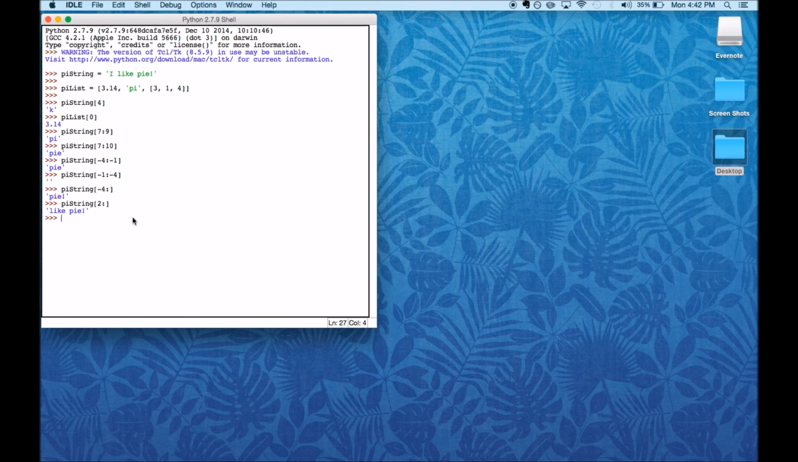Finally, there's a really nifty way for you to check whether an item is in a string or a list, the command in. Item in list returns a boolean that is true if the item is in the list or string and false if it isn't. Let's look at some examples. Is the word pi in pi_string? True. Is the word pi in pi_list? False. Is the number 4 in pi_list? False.